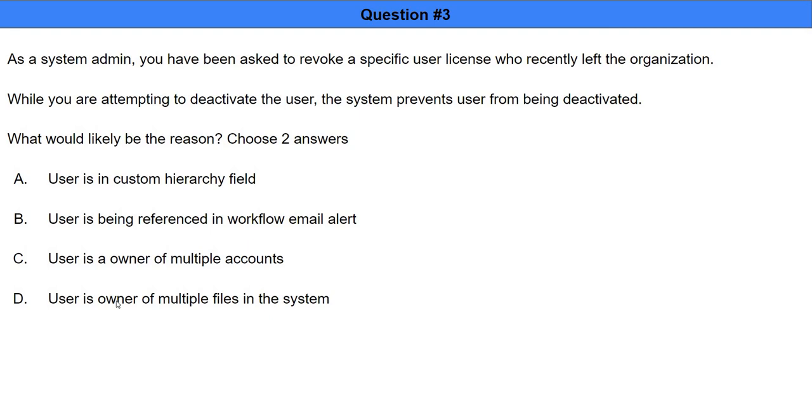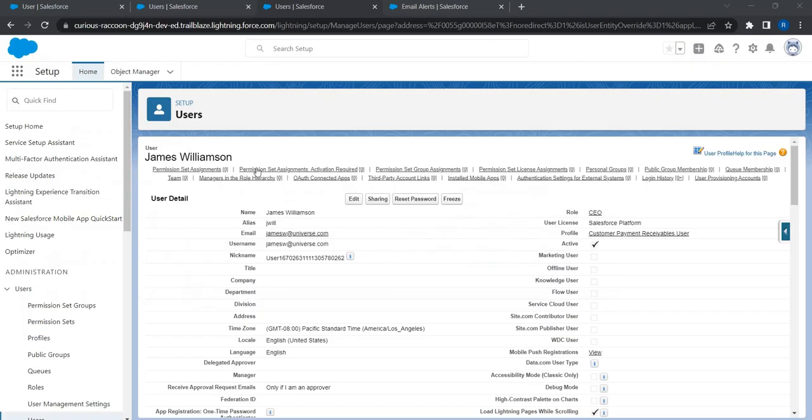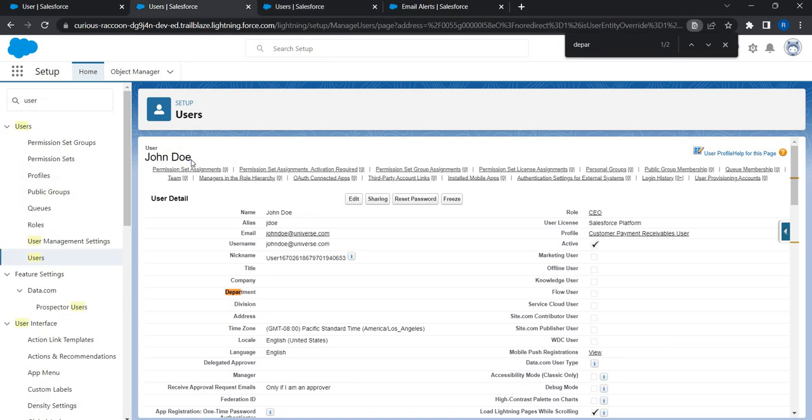So a part of this question has already been resolved in the previous question number 2. So I've given the link in the description. You can just check question 2 before you read this question 3. So to demonstrate this, what I have done is I've just created a couple of users. One is James Williamson and the other one is John Doe.